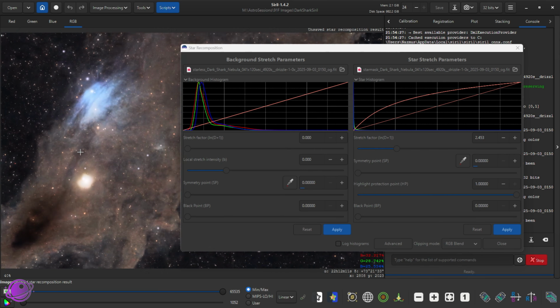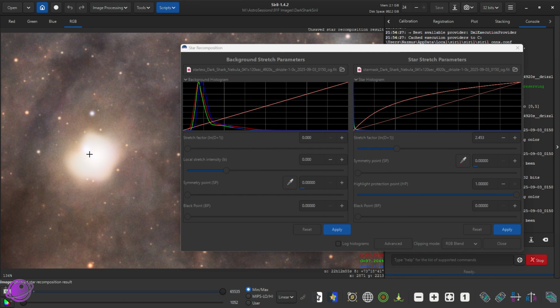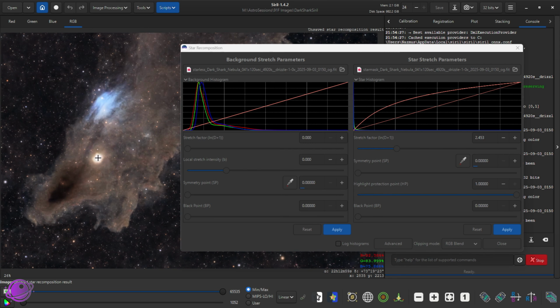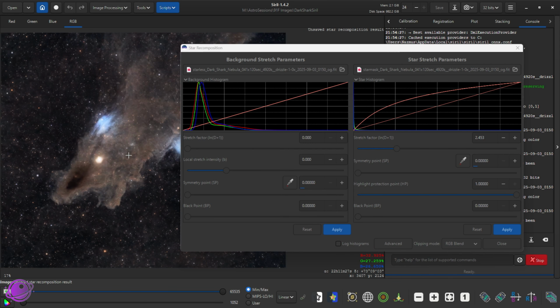Same thing with the eyes of the shark. You can see there's a star here and there's supposed to be a star here. So I didn't do the best job of removing that, so I don't see the separation here. That's my only complaint about this process here.